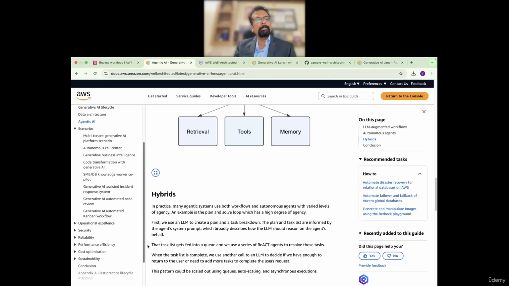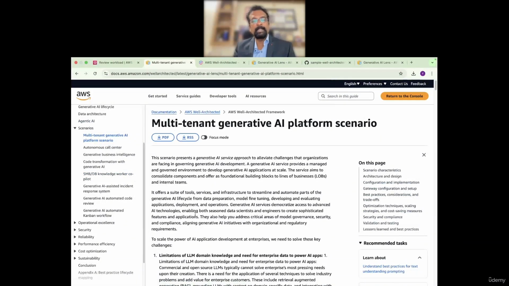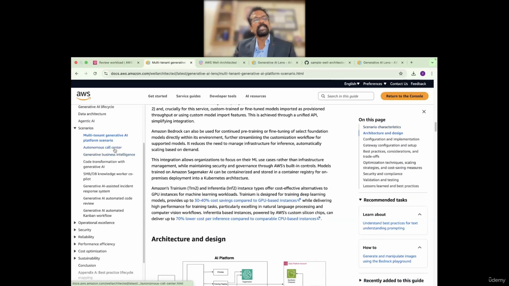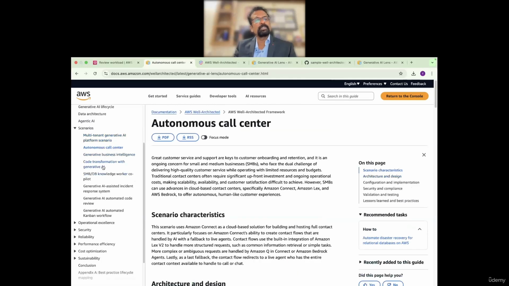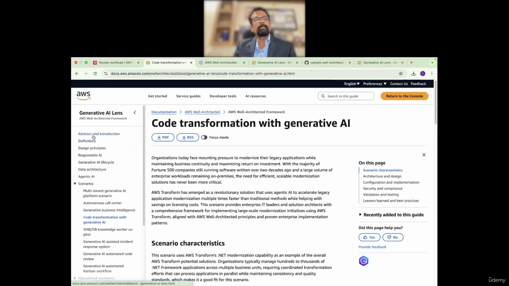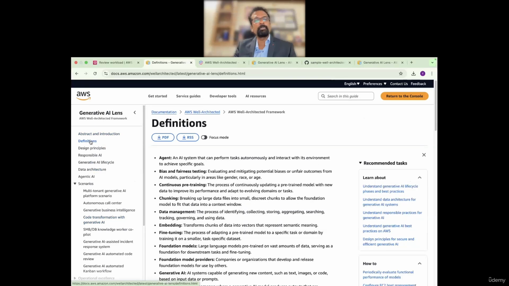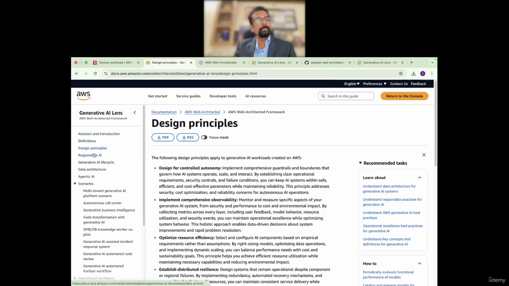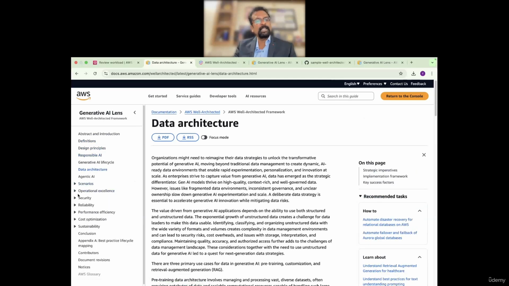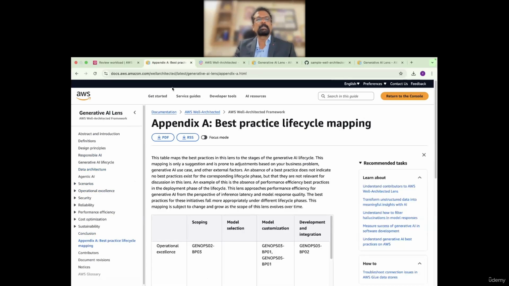Now, this is the most important piece which I would recommend all of you to read. If you're in Gen AI, you might be creating a multi-tenant Gen AI platform scenario. In that case, what are the various service personas and components you could use? If you're building an autonomous call center, what are the same things? These are very good ways. With just one document which you download, you can get some introduction, some definitions of various terminologies, design principles, responsible AI, data architecture, various scenarios, and then for each and every pillar, how do you design it, and some best practices mapping. This is extremely wonderful.